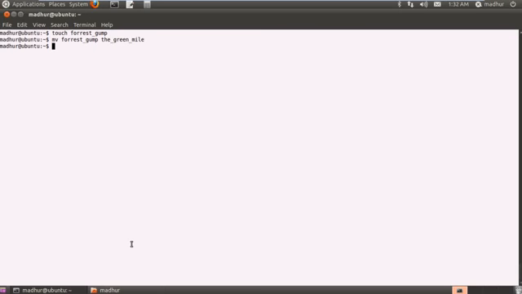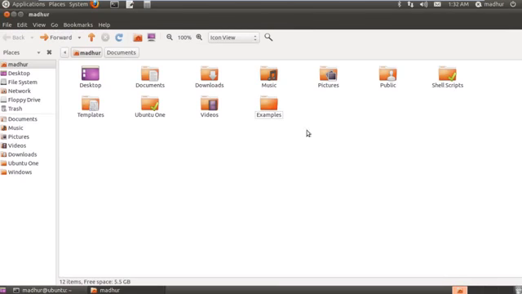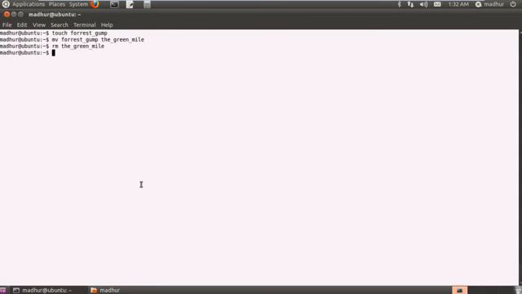The next thing that we're going to check out is how to remove files or directories using the rm command. Now suppose I want to remove my file the green mile, the command to use is rm. I'll type in rm, give a space, and then type in the name of my file, which is the_green_mile. If I press enter, I see that my file is no longer there, right? So it has been deleted.